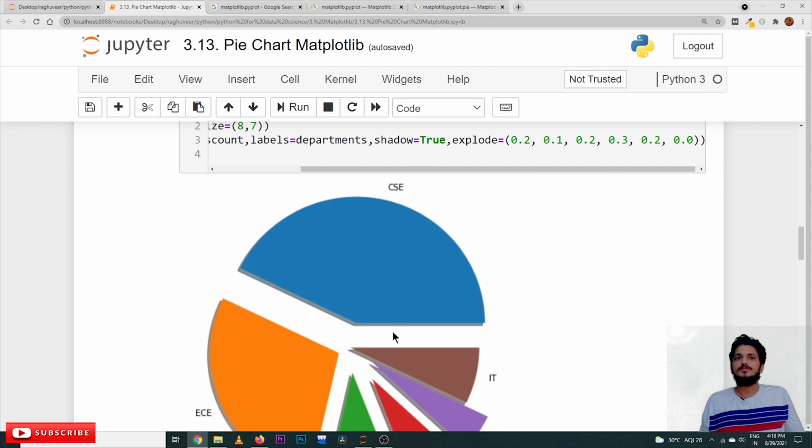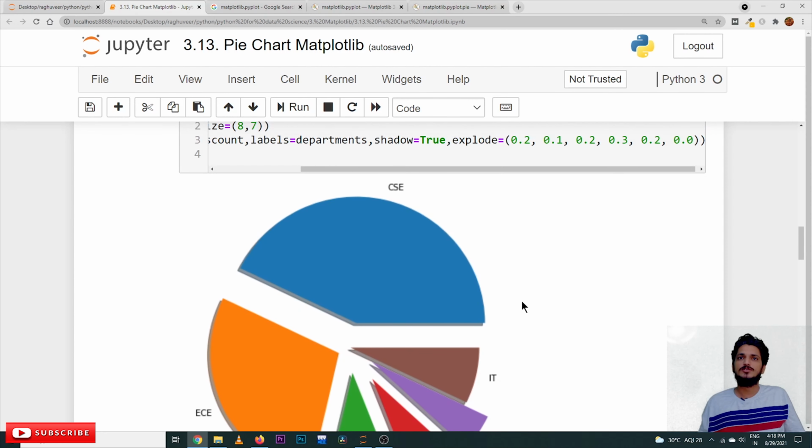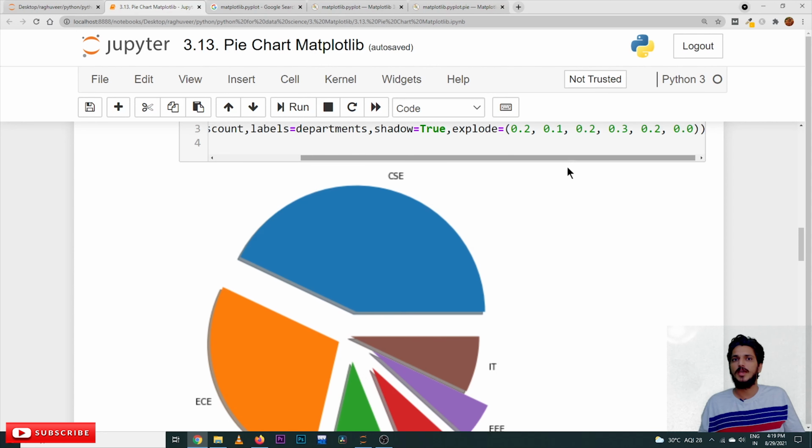Explode is equal to, if you want to explode your pie chart, explode means it is exploding here. How much it has to explode can be given in numeric values like 0.2. If you mention 0.1, this explosion will be less, the gap between these two will be less. If you give 0.3, it will explode much more in between. That is how we give parameters to explode.